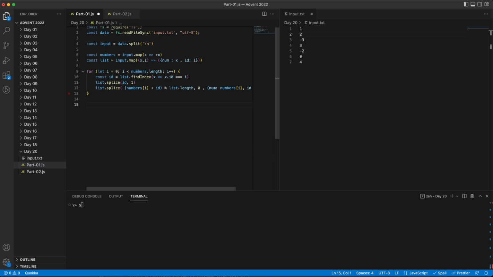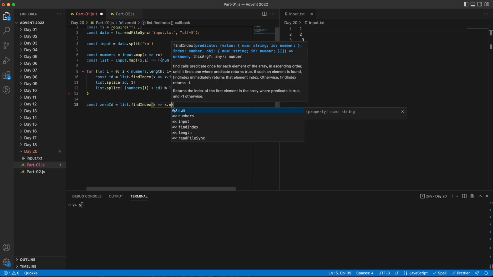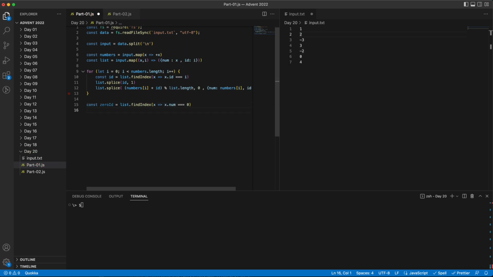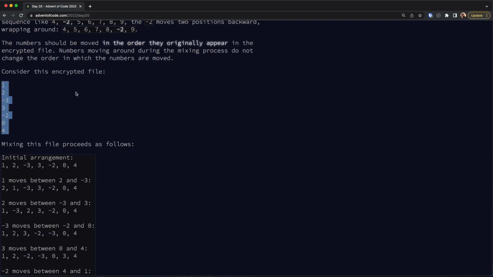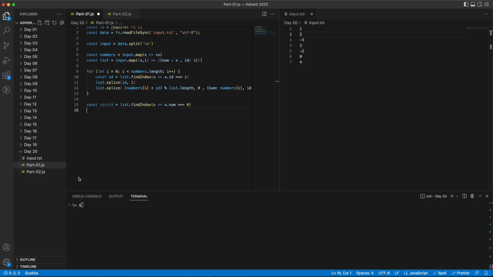Now we need to find the 0. And we had some positions to look, so let me see. 1000, 2000 and 3000. So I would say then we need to basically find the values in these positions and add them together.